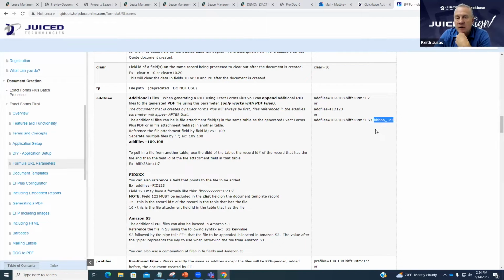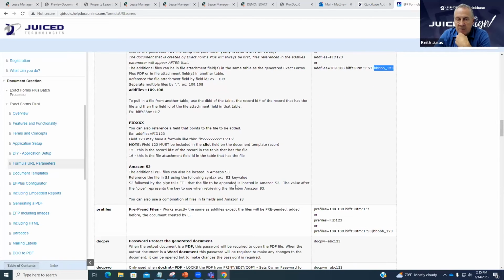So that BBB 123, that's the actual key that it's stored in S3 with. So you have to reference the table ID, the record ID, and the key that the file is stored in Amazon S3. So as long as we have your S3 parameters, like your access key and your secret key, stored on your client profile, then we can go grab files from Amazon S3 and append them.